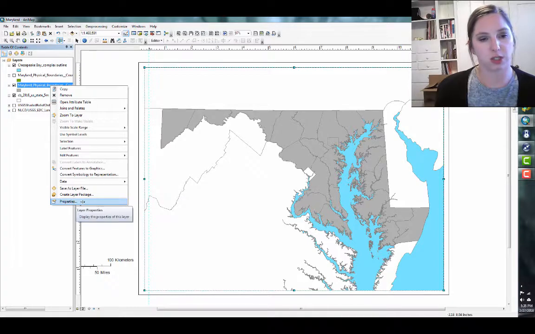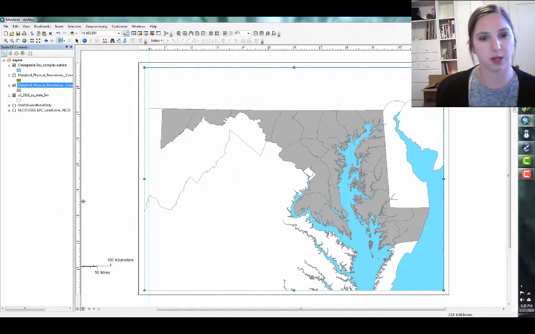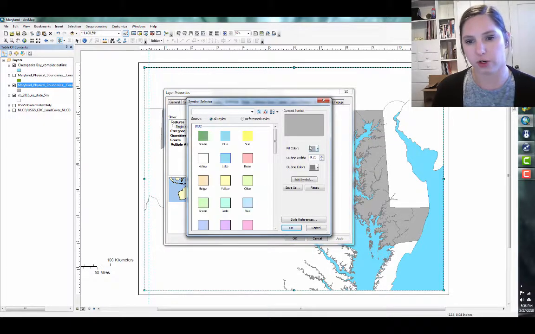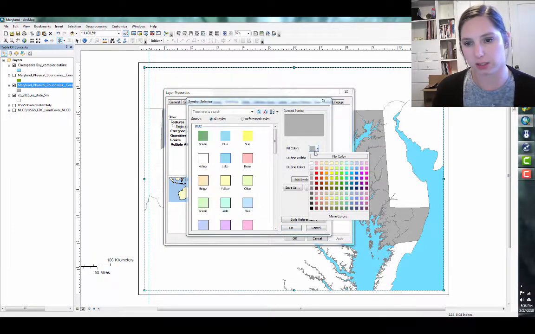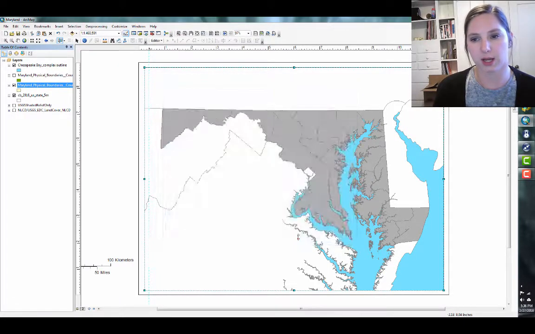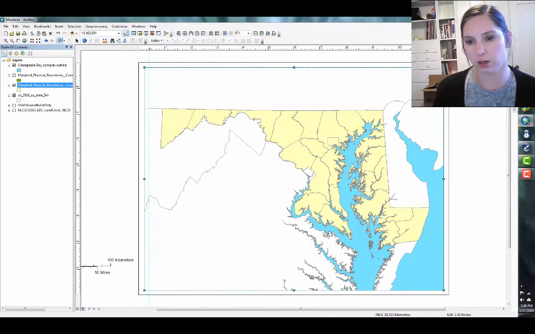And then you can also get to your layer properties this way, so it opens up the same dialog box as if you left double click. So you can change the outline of your counties. We could make it, instead of gray, we could make it sort of a yellowish tan color.